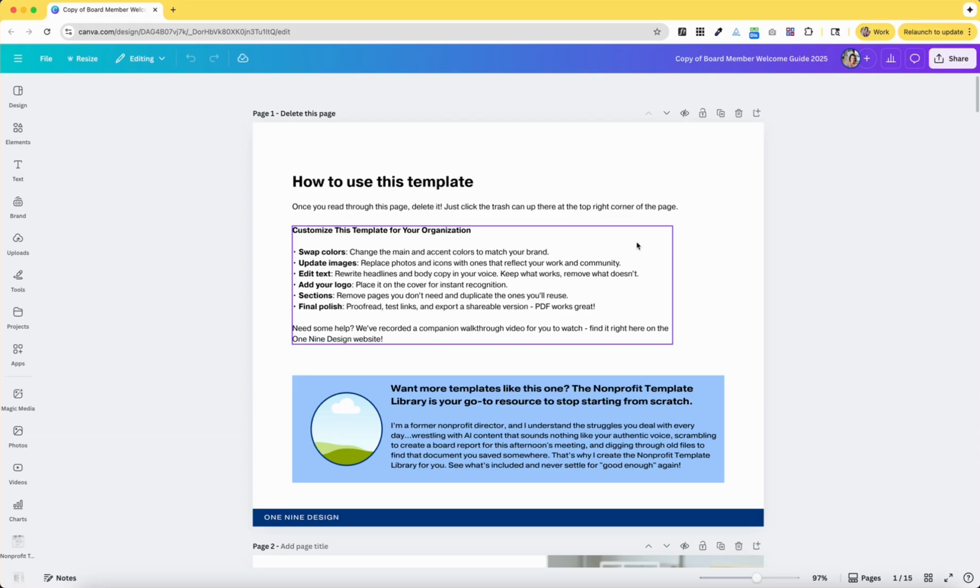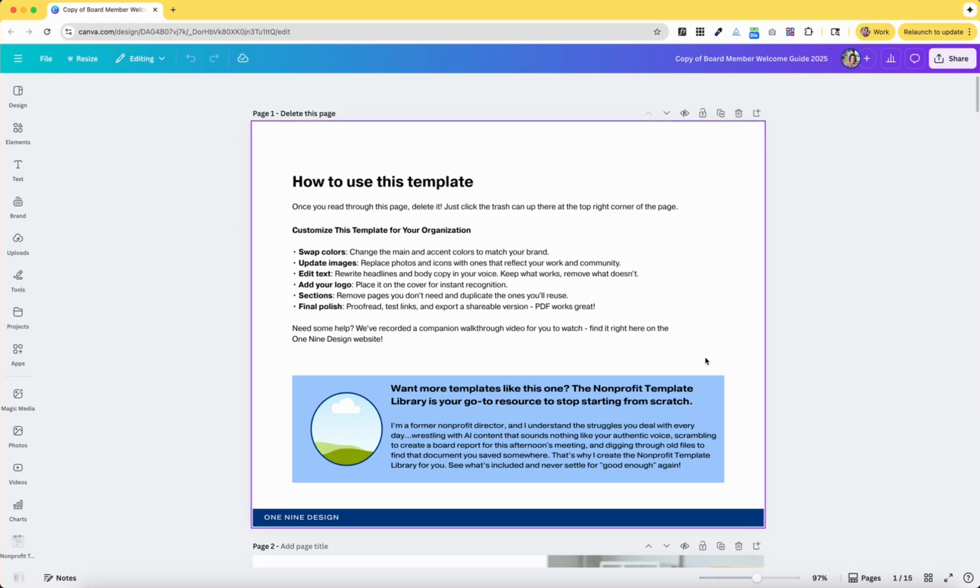So I am not going to do a full Canva training here because there are so many resources out there for good Canva trainings, but I do want to show you just a couple of quick tips and tricks to help you customize this the quickest you can, because that's the whole idea of the template library, is to help you have these templates that you don't have to start from scratch, that you can quickly customize for your organization. So we do have a little guide here on the front page. Obviously, you've seen that. That's how you made it to this video.